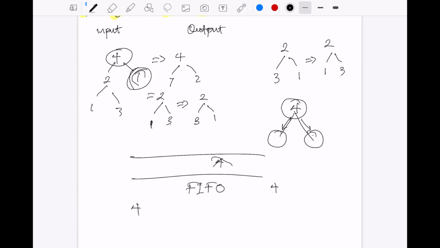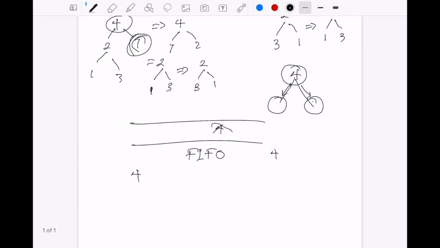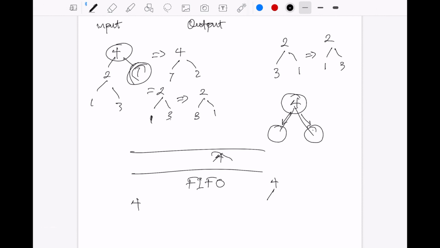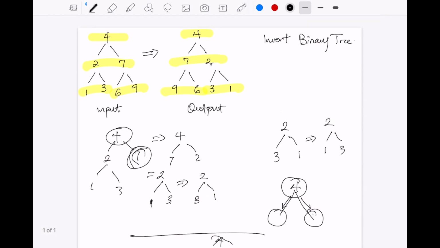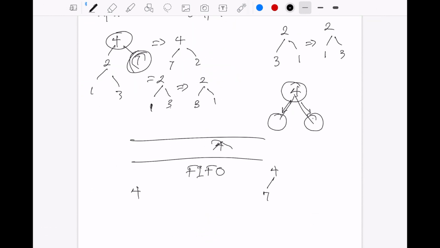We would swap 4's left and right children. 4 has a left child of 2 and a right child of 7, so this becomes 7 and 2. But before we swap them, we would put those values in the queue.